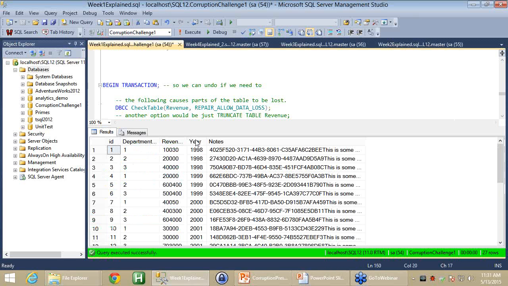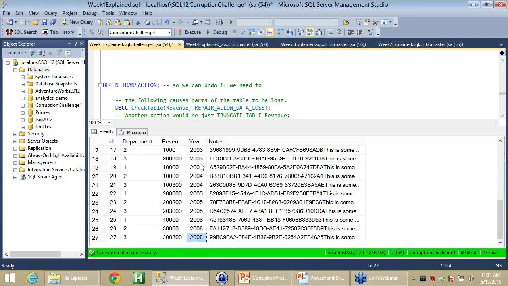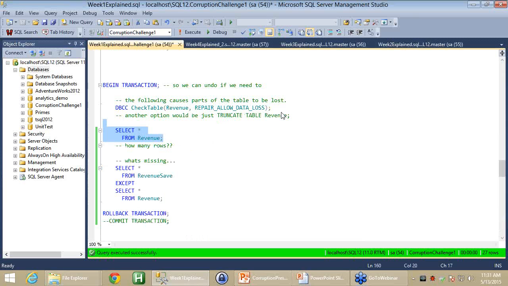So at this point, we select star from revenue. Hey, no problem. Table comes back. I don't see that null in there, but there's only 27 rows. There was, I think, 54 before. So what happened was running that repair allowed data loss dropped a data page that happened to contain about half of the table. It's not a very big table.